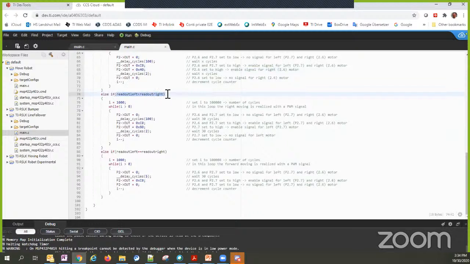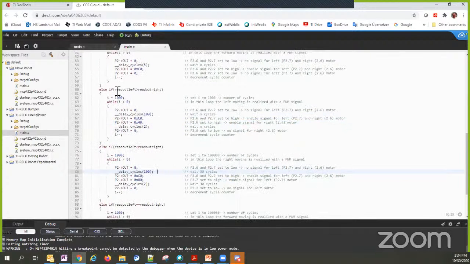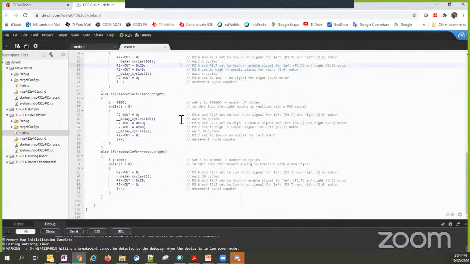This is the opposite condition. It will enable the left motor, so it turns the other way around. So if the robot just ends up always with the same number, for example readout left is greater than readout right, it will just cycle around in a circle. It's at least the logical answer to your question.